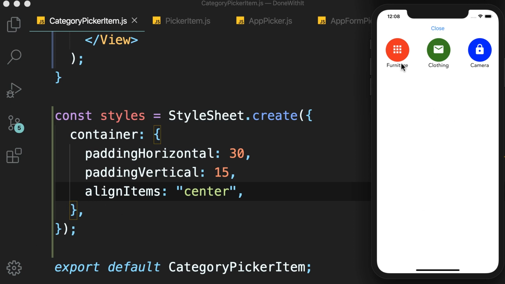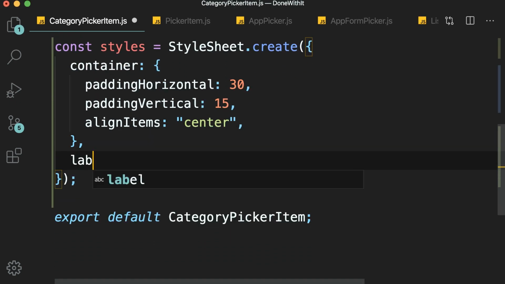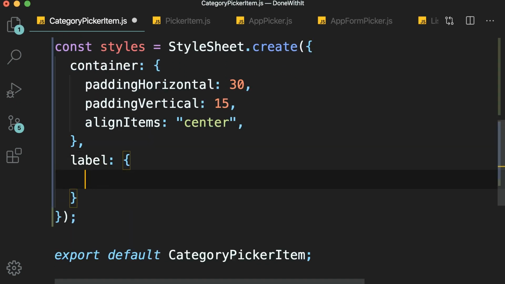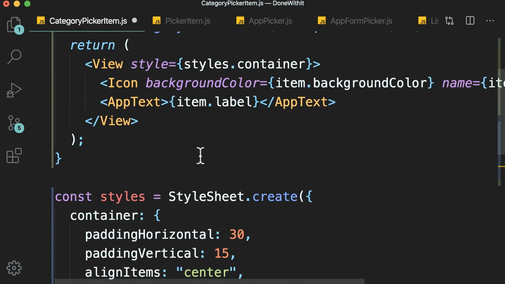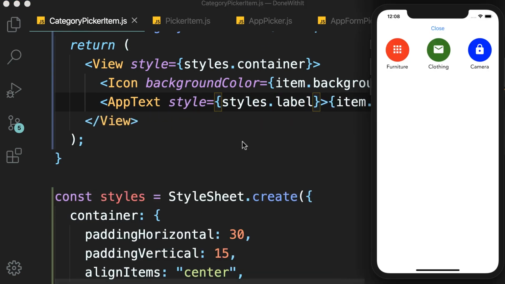Okay. Now this label is so close to the icon. So let's give it a style. I'm going to set marginTop to 5 pixels. And then we apply the style over here. Let's take a look. Here's the final result. That looks pretty good to me.